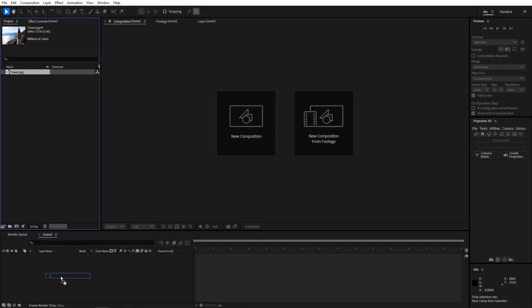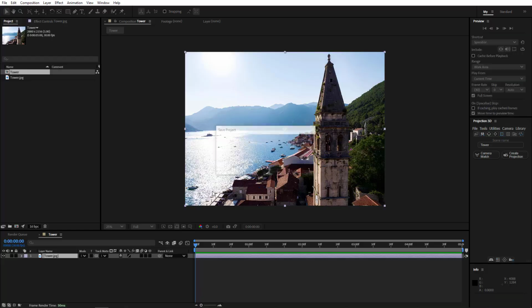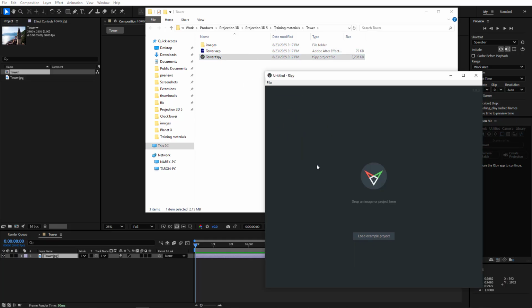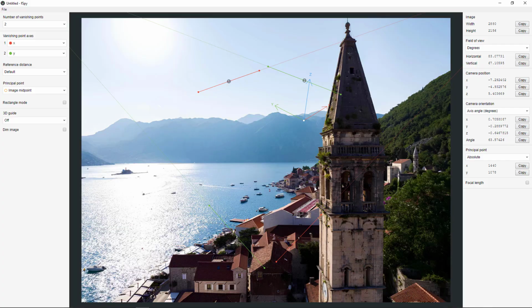Drag the image to the composition window. This way, the new composition is created according to the image size. Let's type the name and click Match Camera and create a project. So the project is created and the FSpy window opens immediately. Drag the FSpy project file from Project folder to FSpy window.